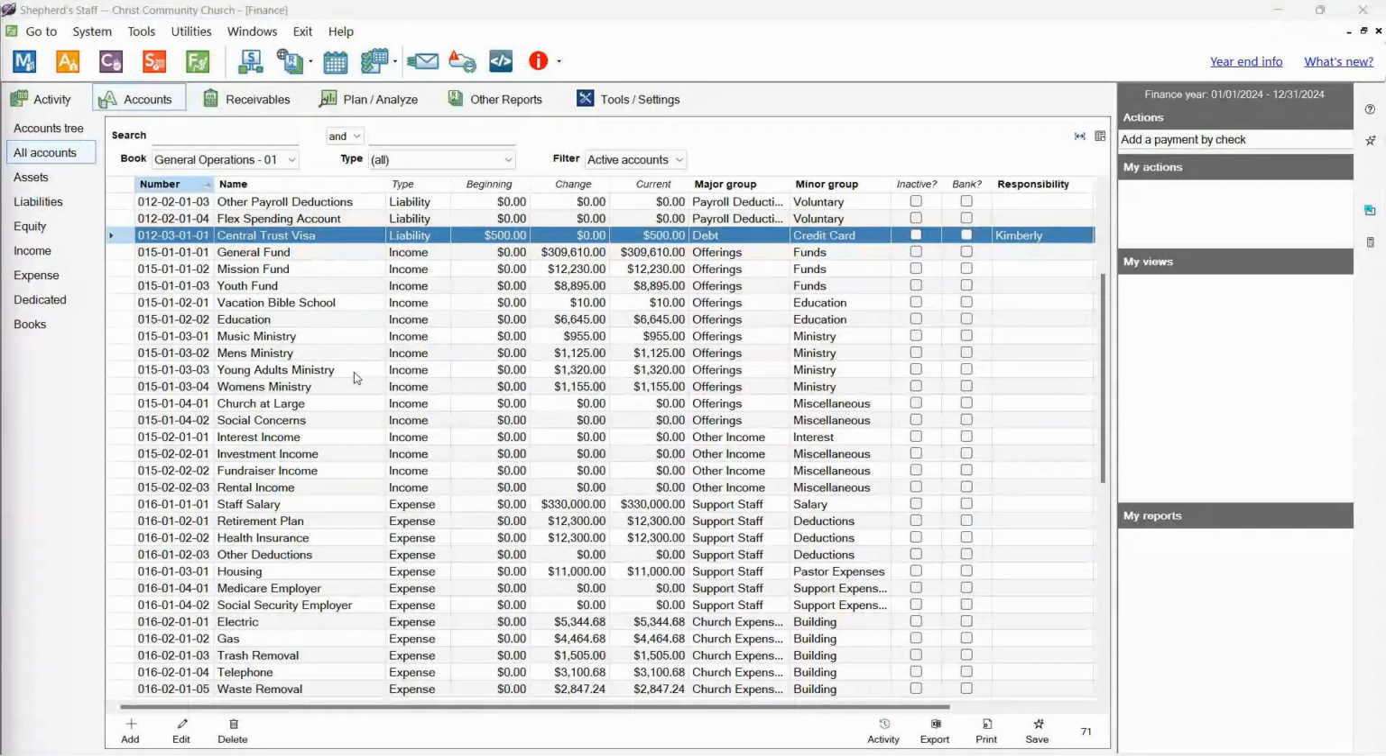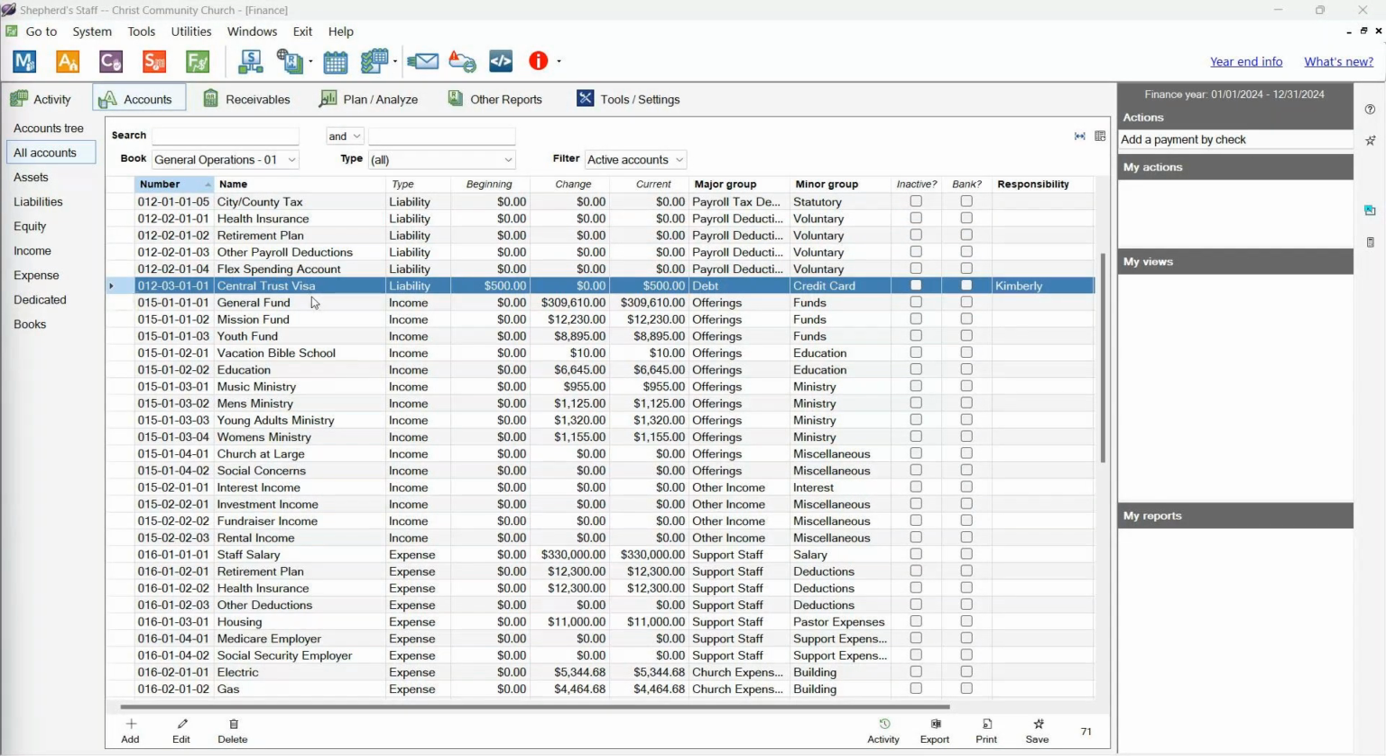So you'll notice that I don't have any equity accounts created here. And like I said earlier, the reports that Shepherd staff creates track your equity for you. And so you don't really have to have those.